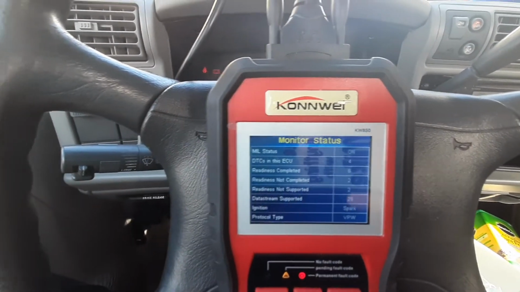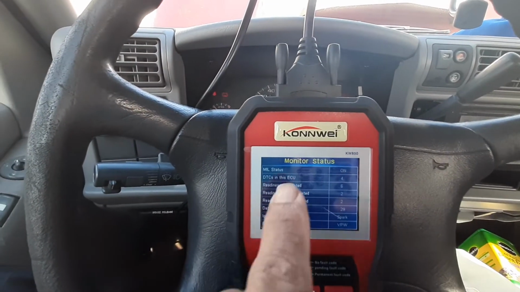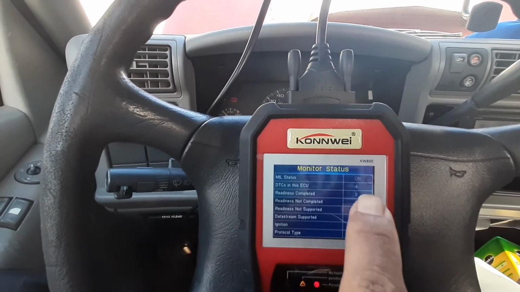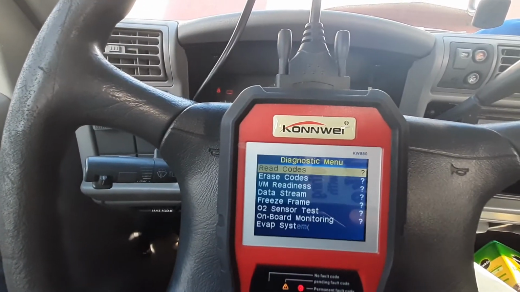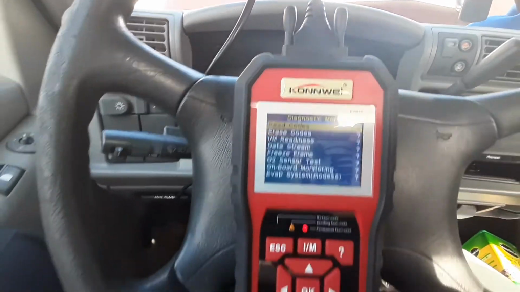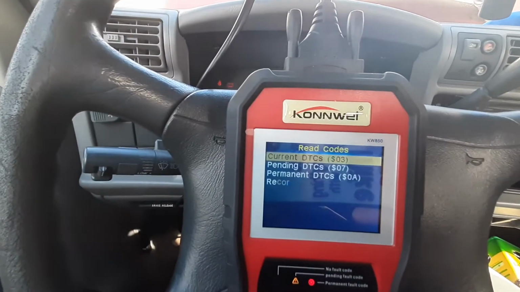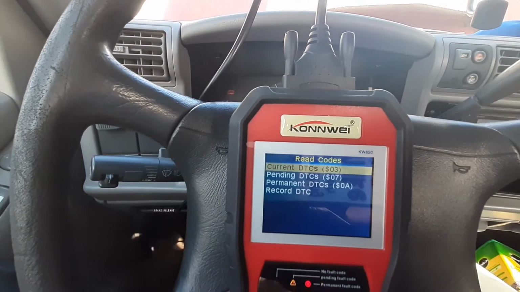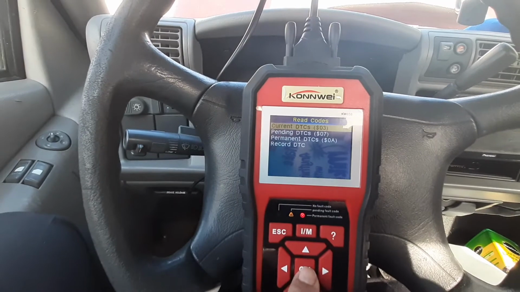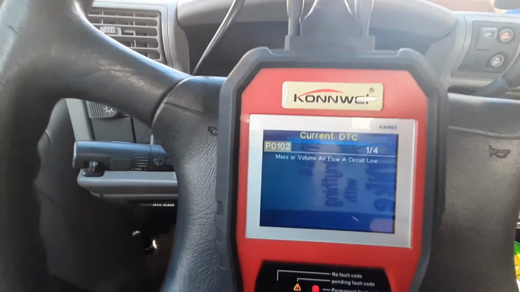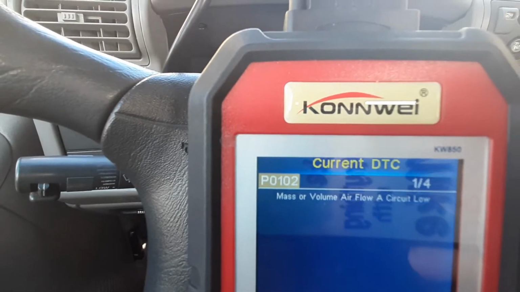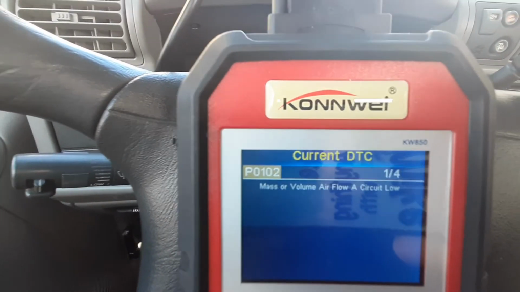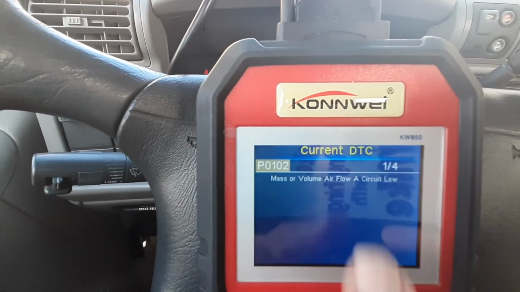Okay, I see it's processing. It says monitor status. Hit OK. It says read code. Hit OK. Current DTCs, yes, hit OK. Processing. Okay, first code: P0102. It looks like it has 4 of them.